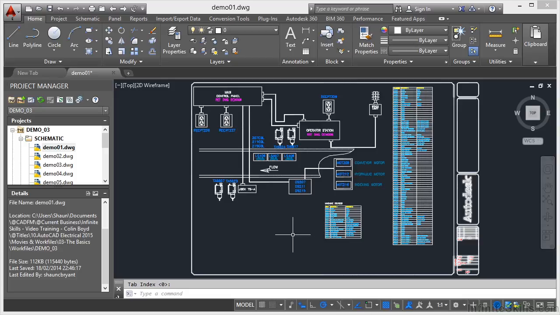One of the neat things about AutoCAD and AutoCAD Electrical is that you can go into any of those tools at any time. You can do that mid-command if you want to. It's not a problem at all. So you can do that very, very easily.